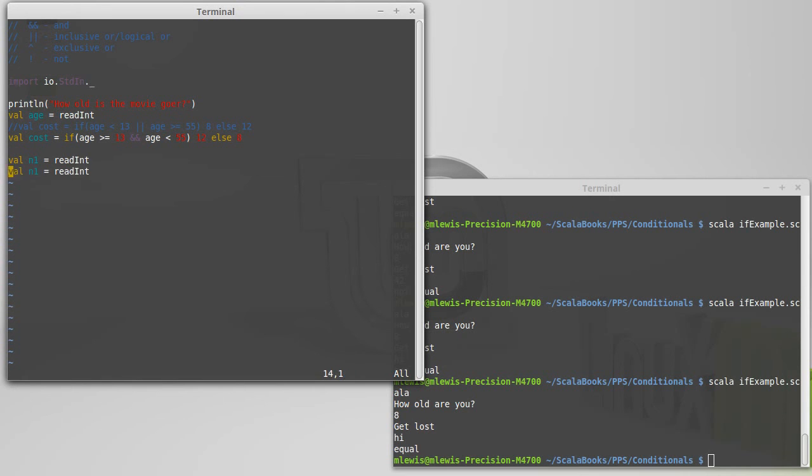So I'm going to read in three values. I'm going to call them N1, N2, and N3. And we don't really have the ability to have variable numbers of numbers here.